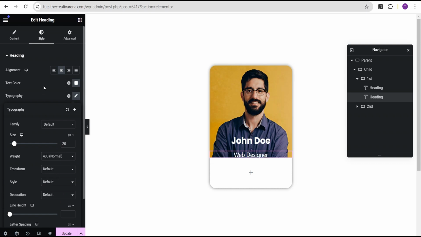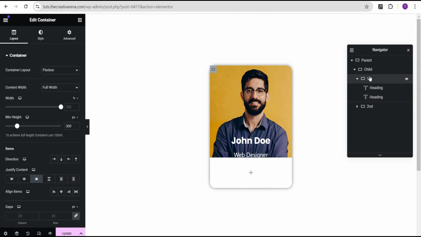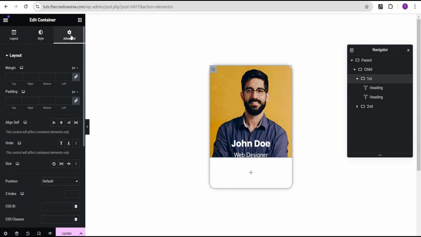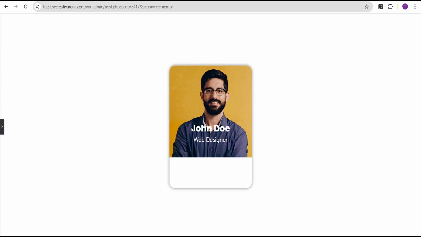Okay, and then we'll now go back to the first container here, and under the container, we're going to come over here. And for the gaps, we're going to give the gap value to 10. Okay, great. So now still under the first container, we'll go to the advanced settings, and then for the padding, we're going to unlink this, and then to the bottom, we're going to give it a value of 50 pixel. Okay, so we now have something that looks like this. All right, this is great.